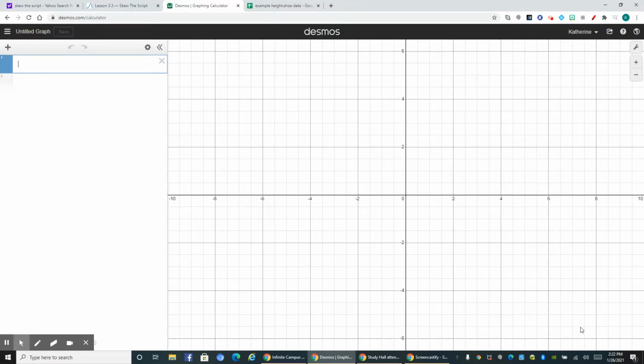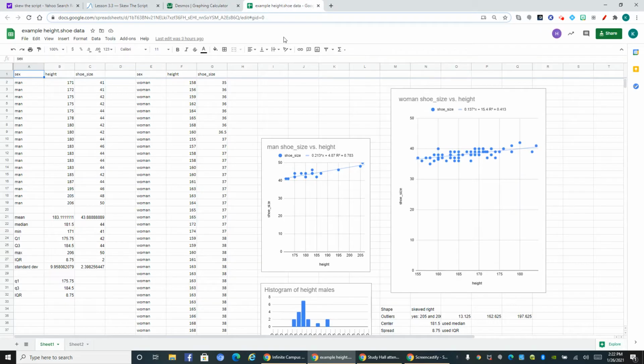Hi there. Today we're looking at doing a scatter plot in Desmos and some of the information that we can get out of that scatter plot. So I'm going to start by going over to my spreadsheet. I'm using Google Sheets, but you could use anything.